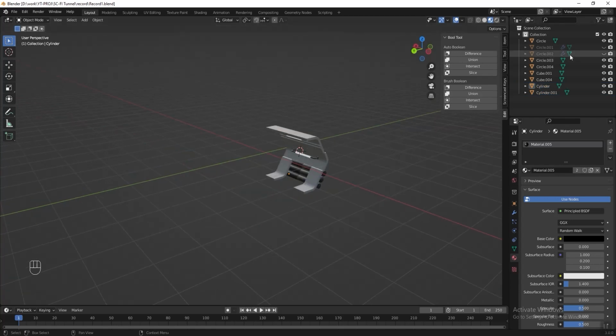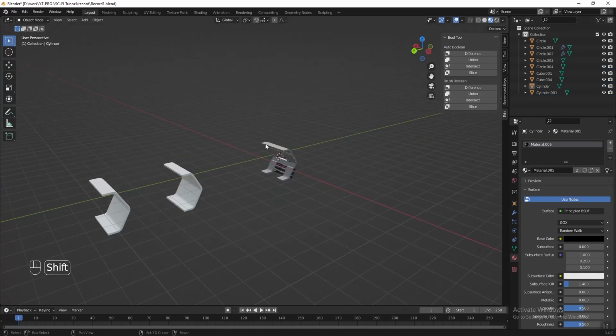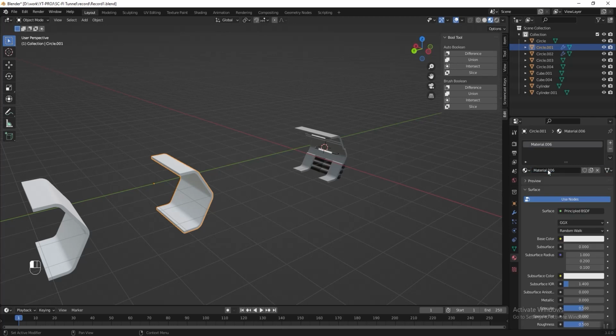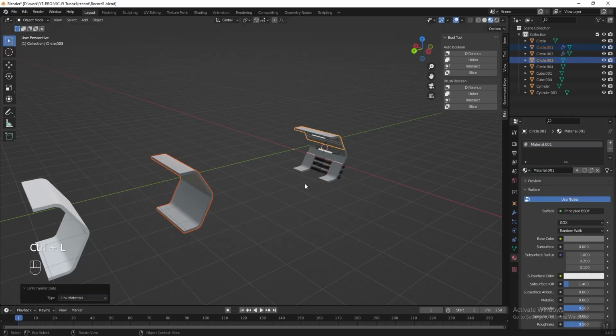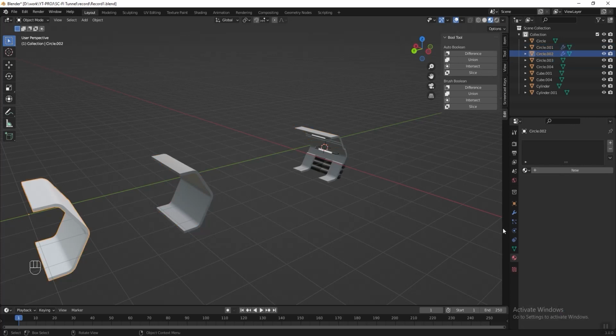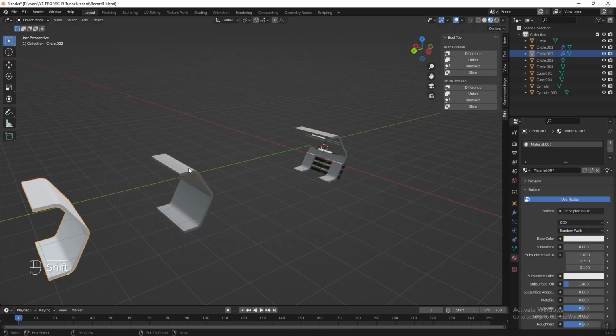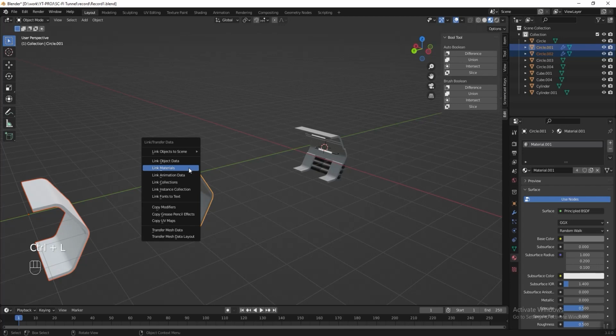Okay, now let's unhide both of these geometry. I want to add a new material for them. Then press Shift and select this. Press Ctrl L to link the material. Same for this. Add a new material. Link the material.